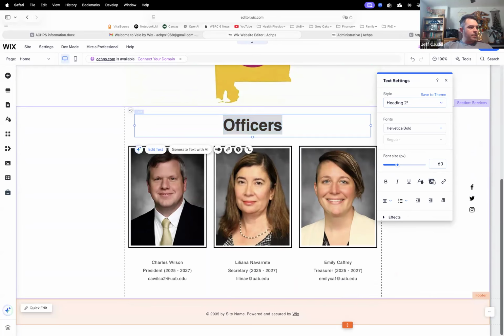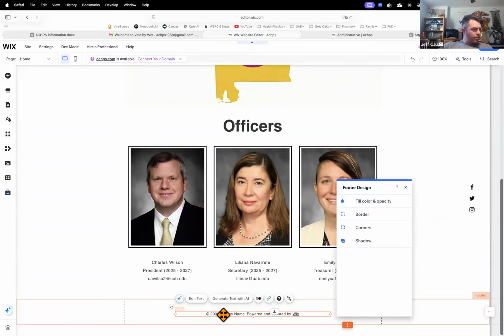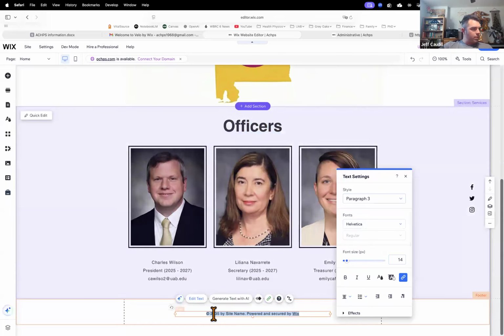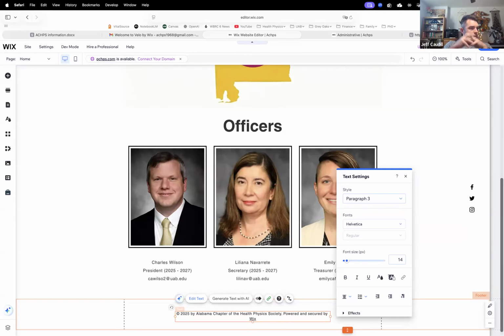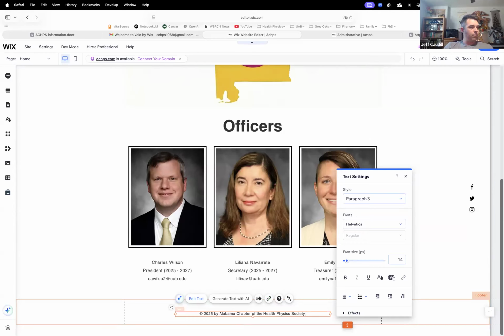Another thing down here is it says copyright 2035 by site name. So I'm going to put copyright 2025 by Alabama Chapter of the Health Physics Society. We can delete powered and secured by Wix. They're going to advertise anyway, so I don't need them to double advertise. They're going to do whatever they want.